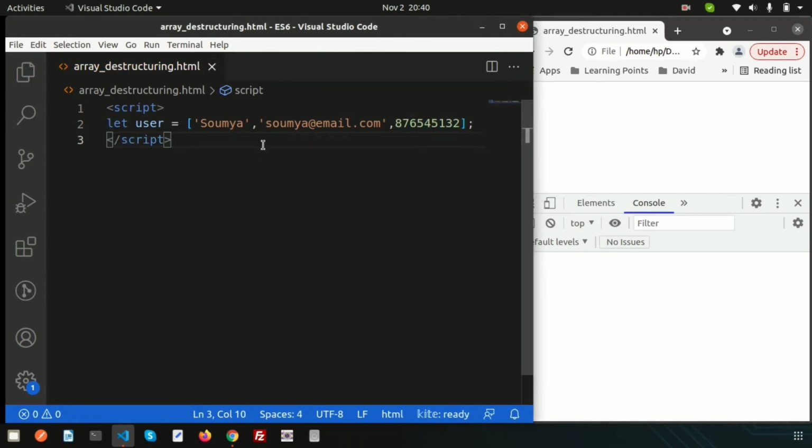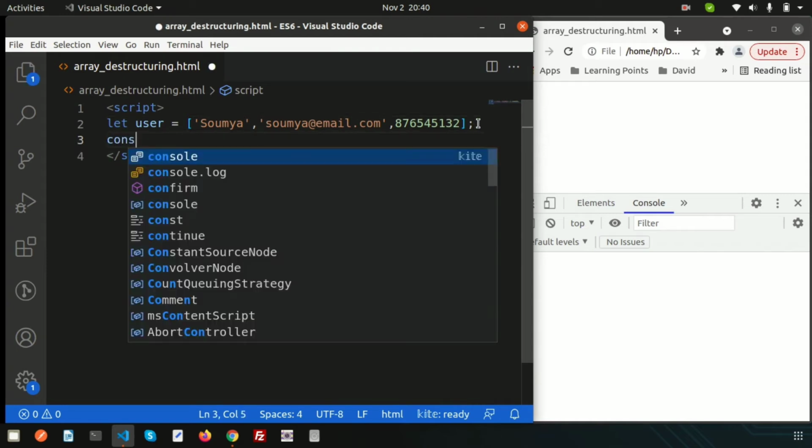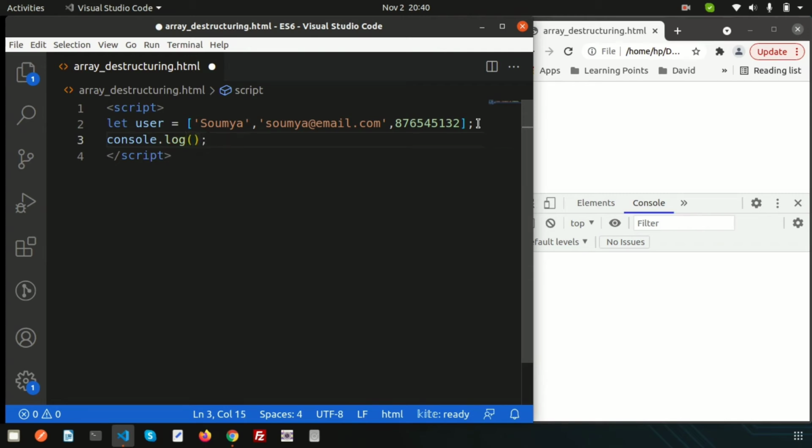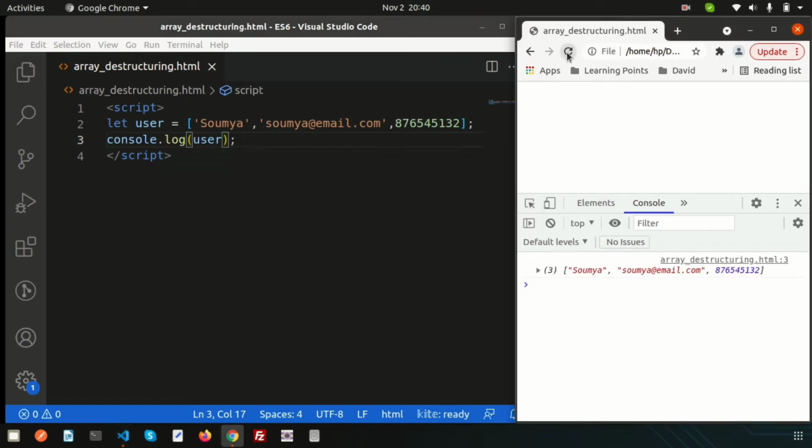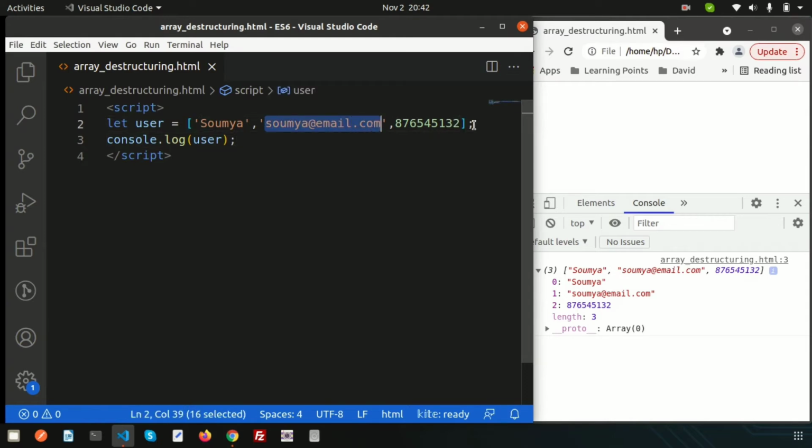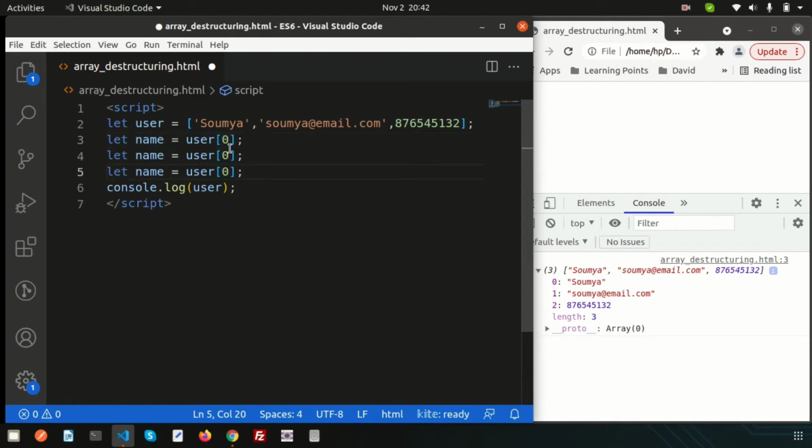Okay, now if we want to display this output, how can we display it? Simply, if I console log user and refresh, we get the output, that is the complete array. This is the concept from JavaScript. Now if I want to print the email, how can we print it? We need to use let name equal to user 0, and in the same way copy and paste it two times, for email that is 1, and for phone number this is 2. So we need to define a variable for each, and then we can use it. If I write email here, we can see the email appear.